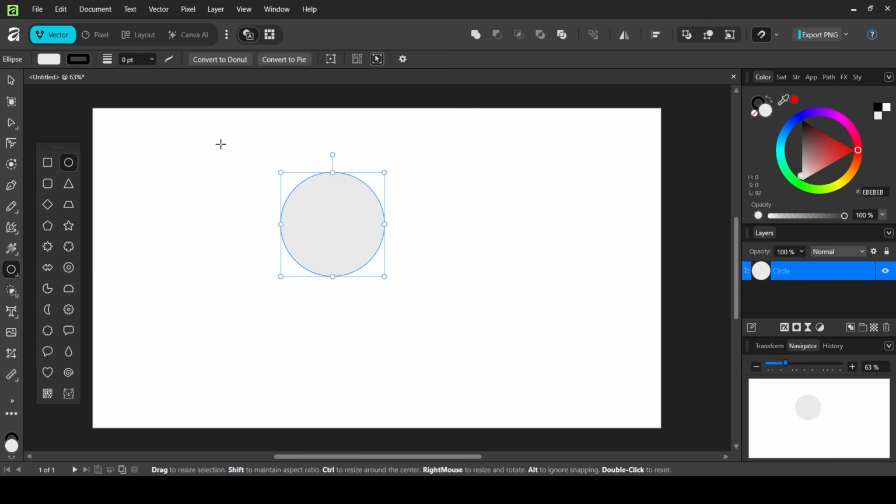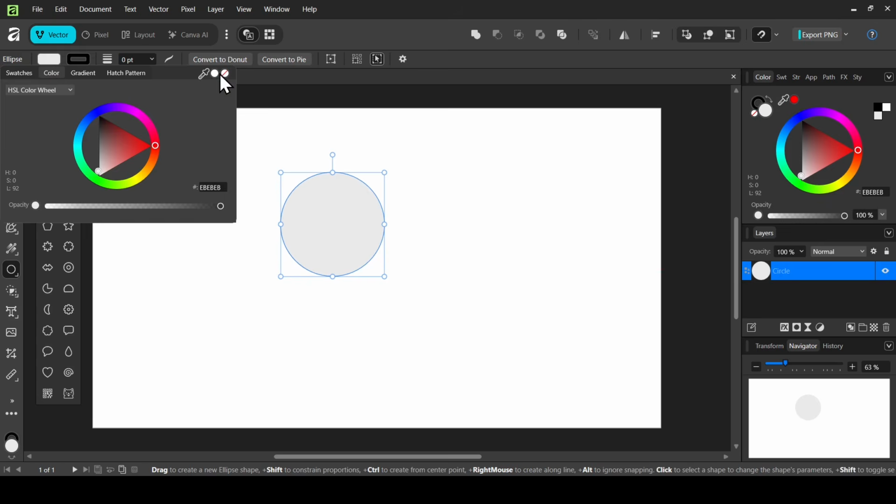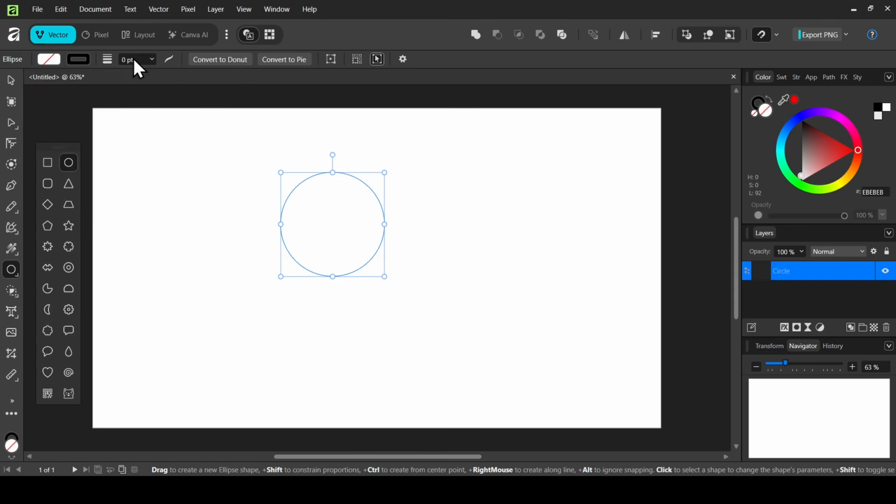So here it is. Now I'm going to remove the fill, click on the second to remove the fill. And now I'm going to add a 1 point outline, double click here, type 1, press enter. So here it is. And now let's select the move tool.